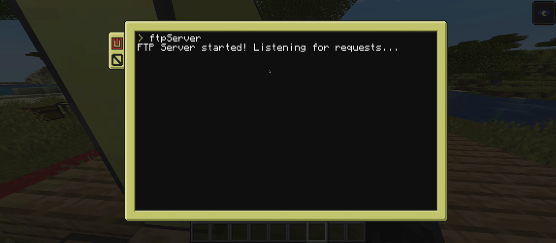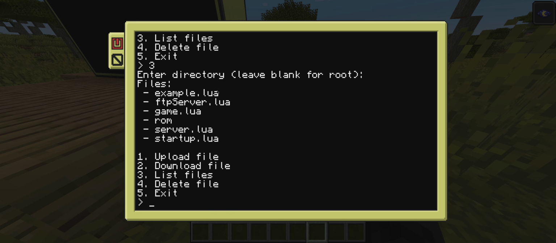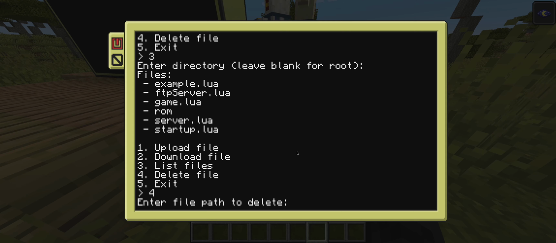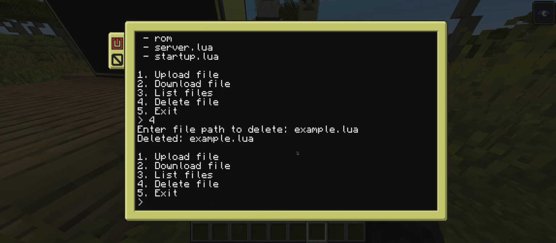I created a little example file, so let's edit example. You'll see it says hello. So we'll go ahead and just do FTP client, and I'm going to upload this example file, example.lua, and it'll say upload successful. And if we list, you'll see that example.lua is now right here on the top. Lastly, I'm just going to go ahead and delete example.lua, and it says that the file was deleted.